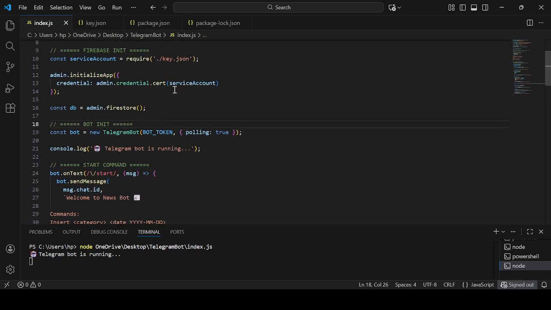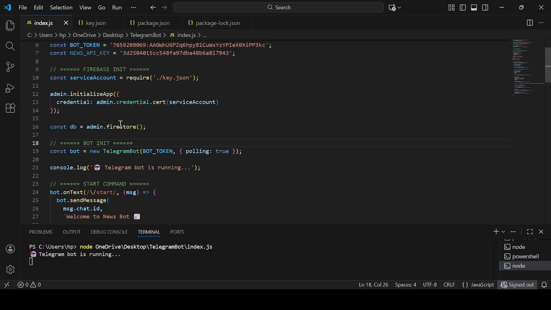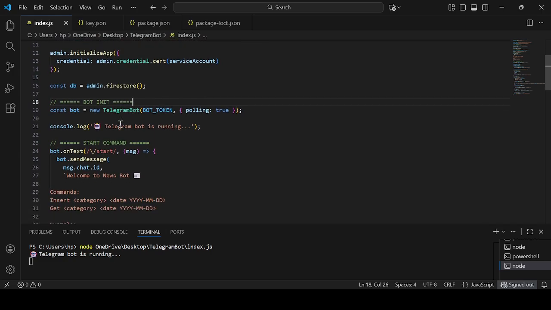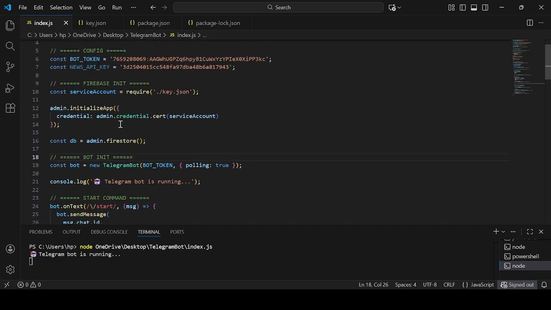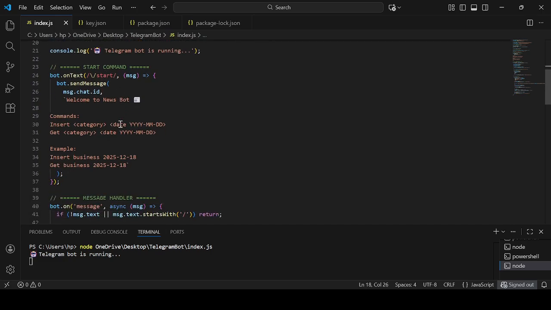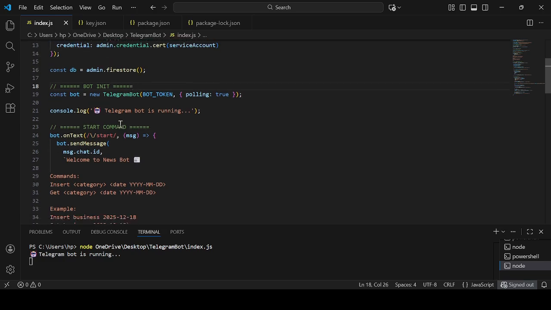Next, coming to initialize Firebase: admin.initializeApp with credential admin.credential.cert(serviceAccount). This means the Firebase Admin SDK uses certificate-based authentication, with no username or password needed. Ideal for backend applications. It creates a Firestore database instance. db is used to insert data, query data, and read user history, and we use it often.